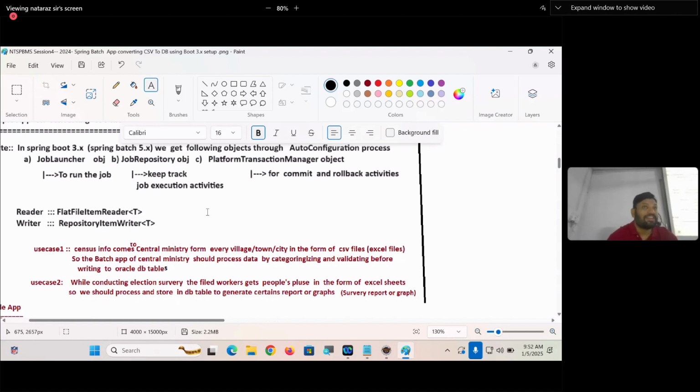How much? 3 lakhs for lifetime membership, 10 lakhs for lifetime membership, right? So they sell the data to those companies. So what is the process there? All coupons are collected and fed into an Excel sheet. The Excel sheet is given to one application.